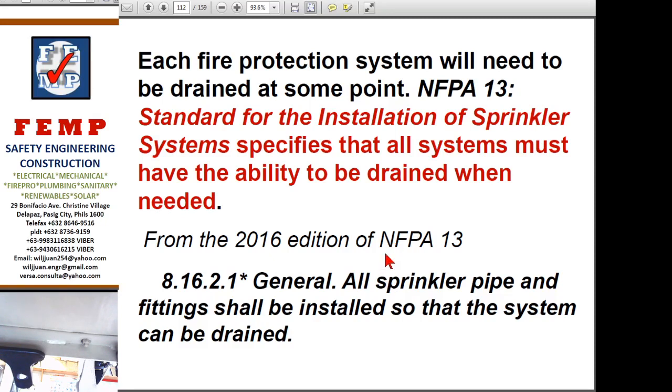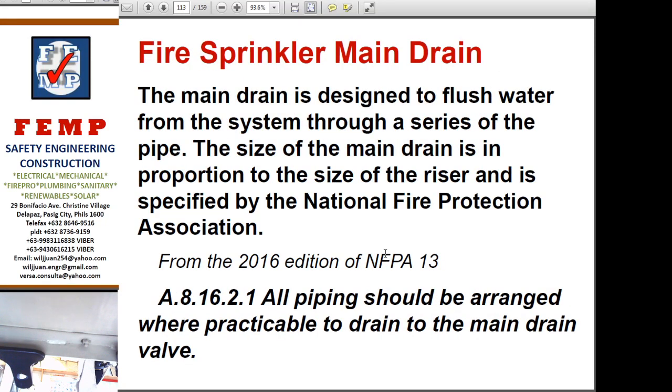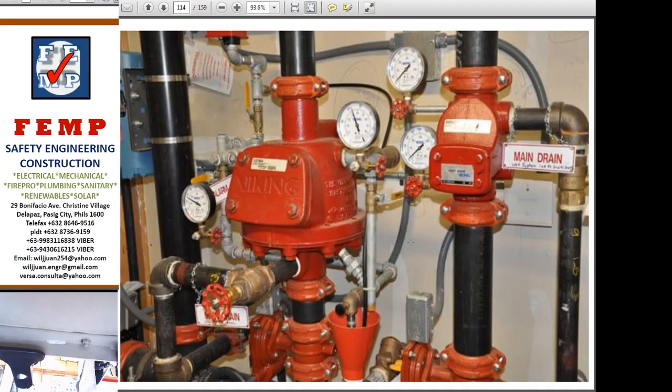Okay, slide. Fire sprinkler main drain. The main drain is designed to flush water from the system through a series of pipes. The size of the main drain is in proportion to the size of the riser and is specified by the National Fire Protection Association. All piping should be arranged where practicable to drain to the main drain valve. Okay? There. So here you can see the main drain.